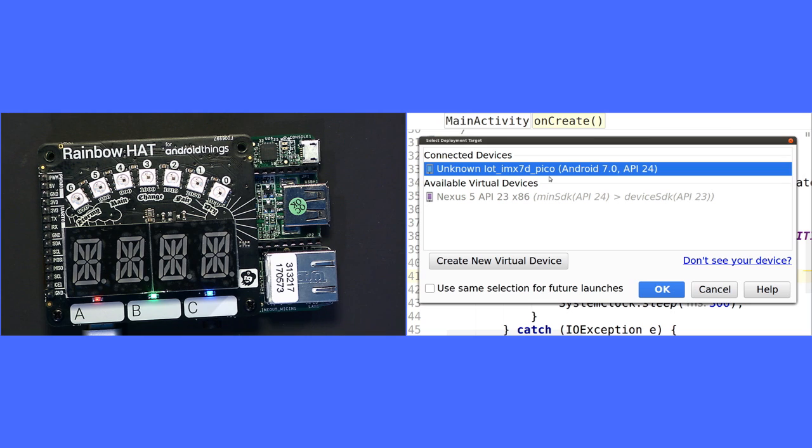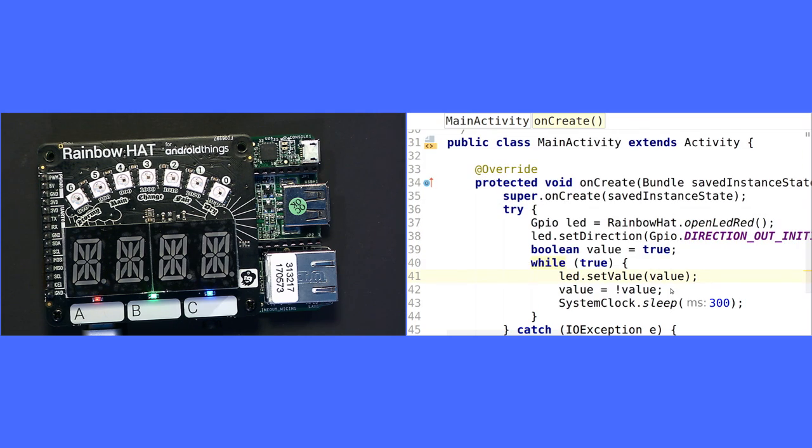Here are the devices I have. The only device I have connected is the IMX7D, which is this board. Cross your fingers, please. If all goes well, after some time, the red LED will start blinking. Working. Awesome, right? I'm done. So it works.